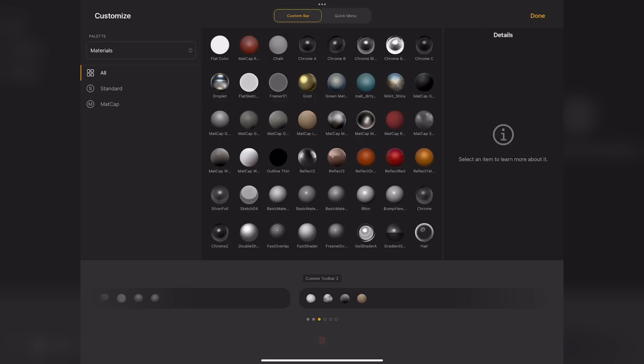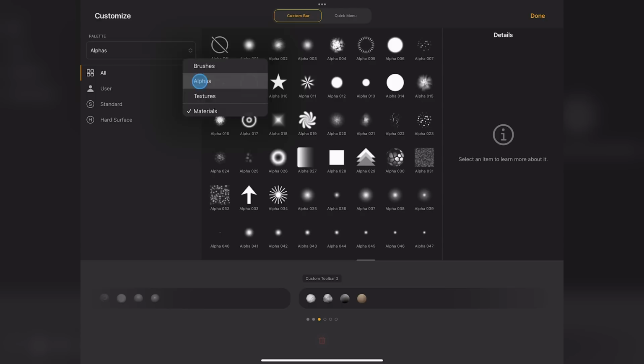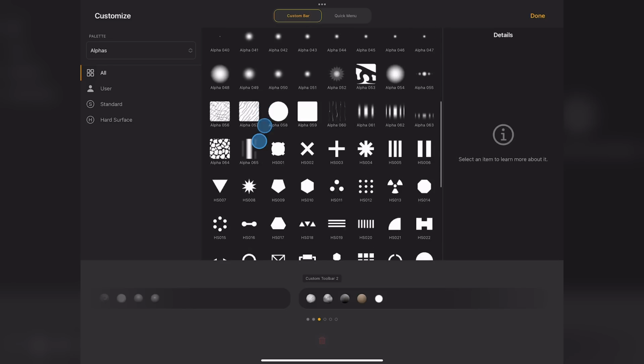We can add an alpha as well to this if you want to quickly go between alpha 06 and a nice little square alpha. We can also very easily do that just by dragging these down here. And now we can very easily just change this around.